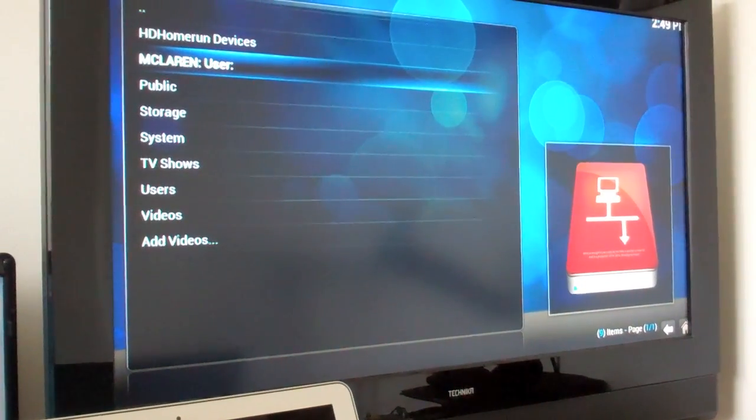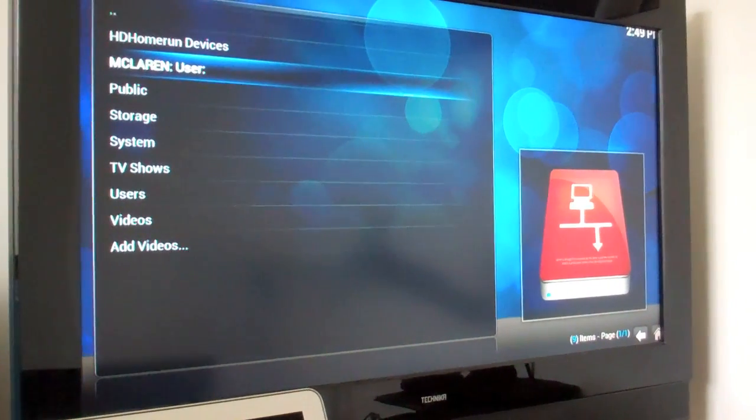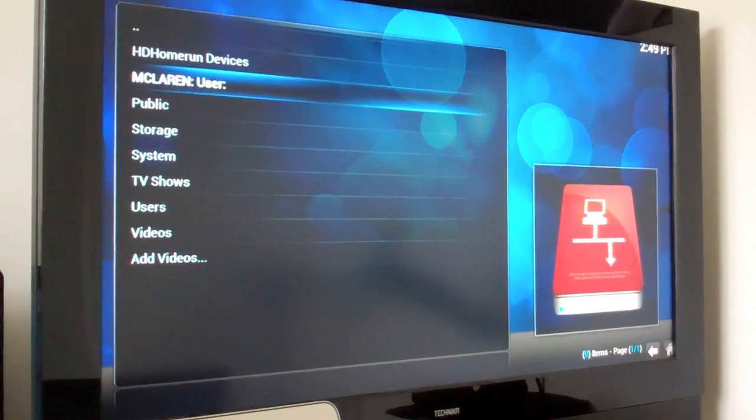So that's it for this video roundup. You can see what works and what doesn't work. Handbrake conversions definitely seem to be the best way to go.